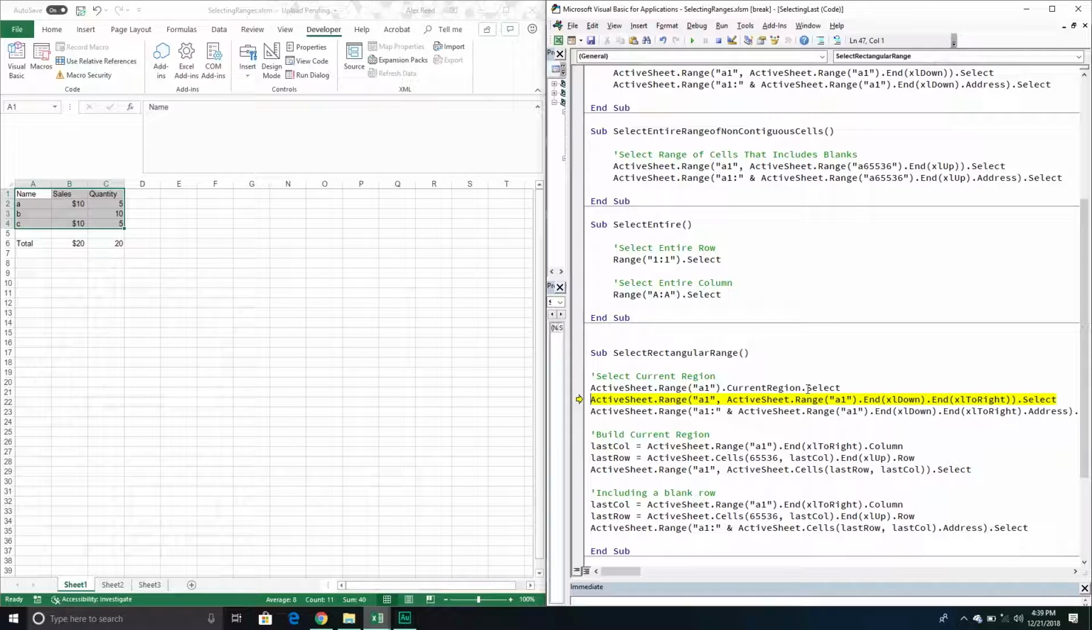And then the other way is just building it exactly like we've seen it before, where again, we're specifying our starting point. And really what this one's doing is it's saying, okay, Control right and then Control down. So it's finding that last cell in that rectangular range, and then it's building it. So it's using that end method twice.